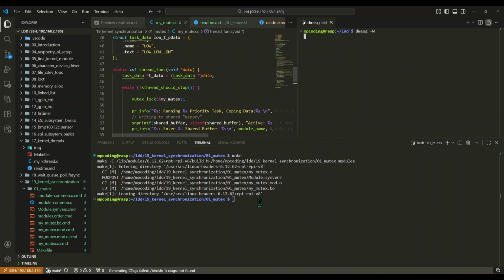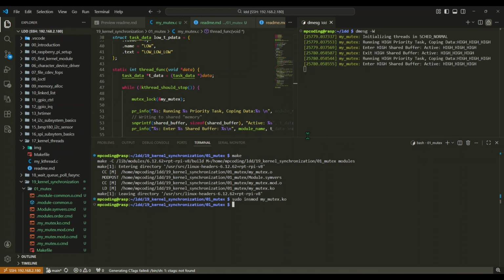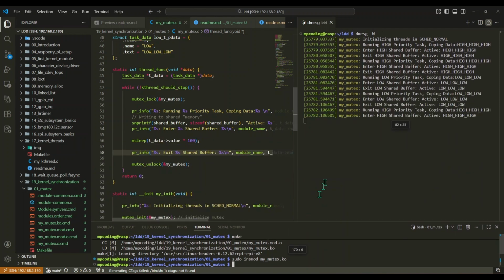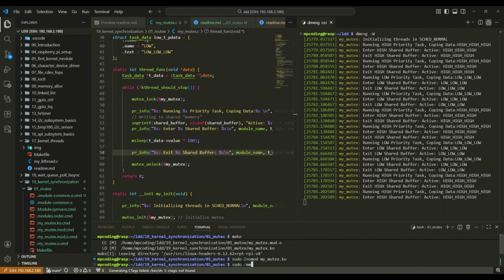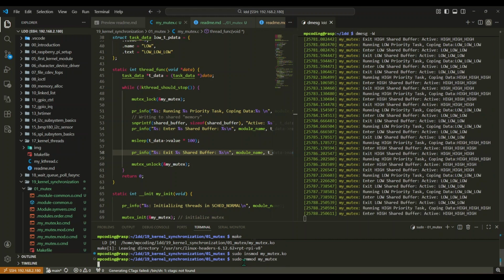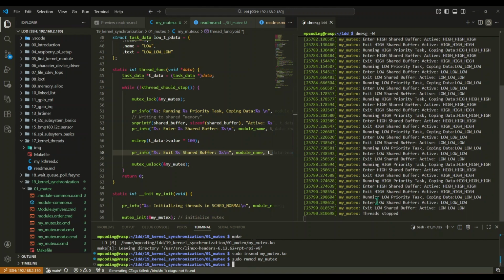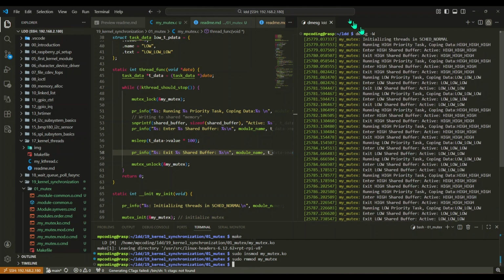Insert the module with sudo insmod my_mutex.ko. Now you can see that both threads are running. Let's unload the module to stop the threads, and then analyze the kernel log output. First, notice this. When the high priority task starts running, the low priority task does not interrupt it and does not update the shared memory in between. This means the shared section is now properly protected.